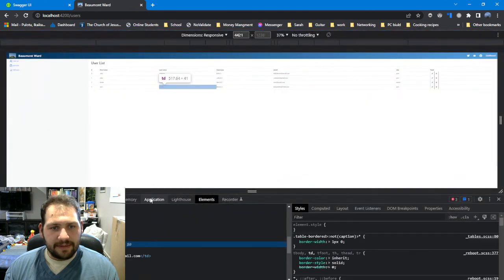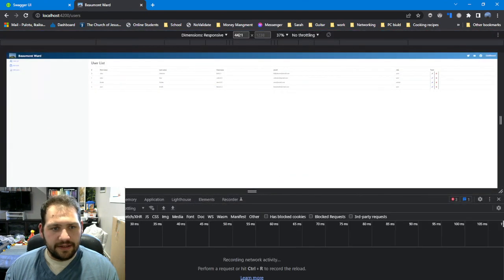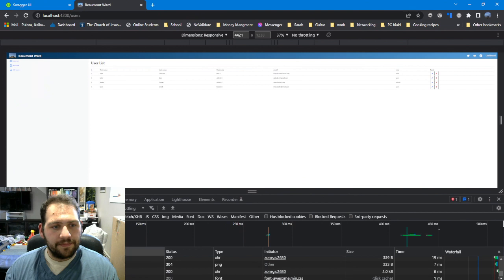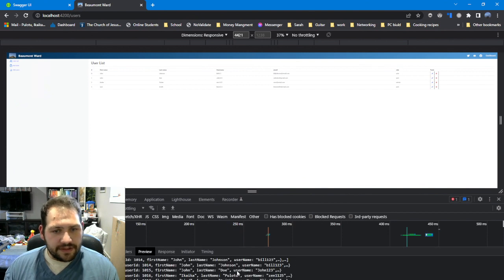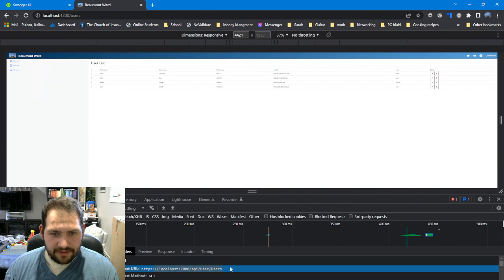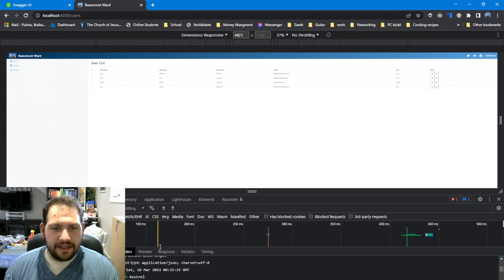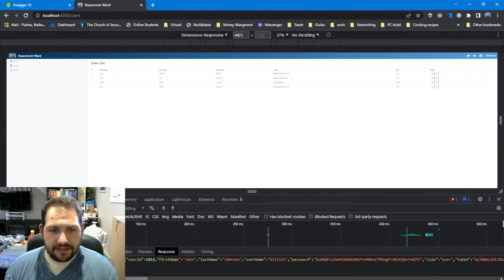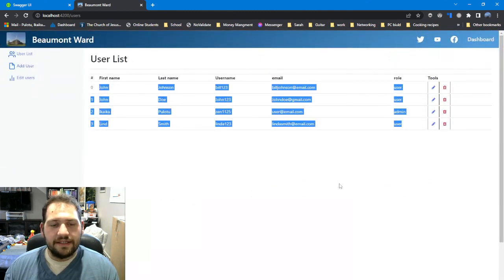If we go ahead and inspect and open network here, refresh, we can see users is being called here. We're calling this route from the API, and it's responding with this object, which is all of the users' information. You see their passwords still hashed here. And we're using that to populate this.